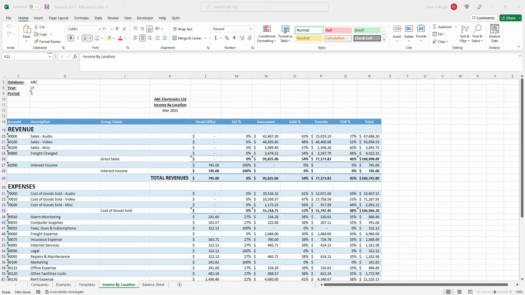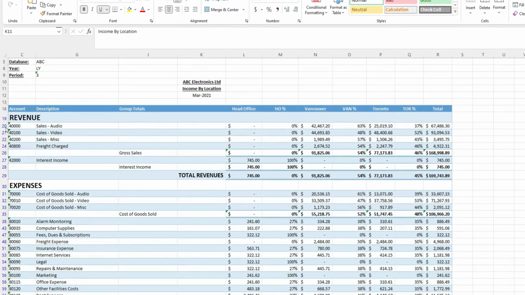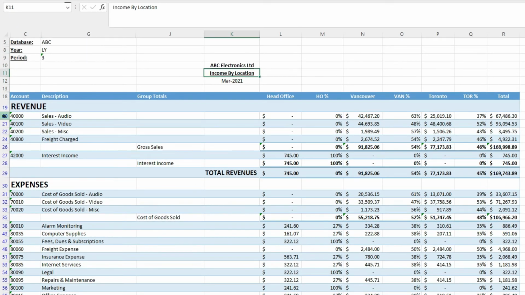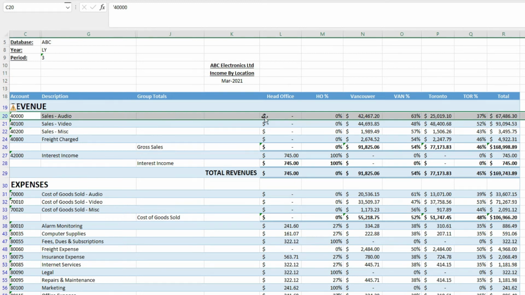This customized income statement shows sales of audio only once. There are columns for each of the locations and also a calculated column as to what percentage of the total that location represents. It's also grouping the currencies so we don't get separate accounts for US and Canadian dollars.